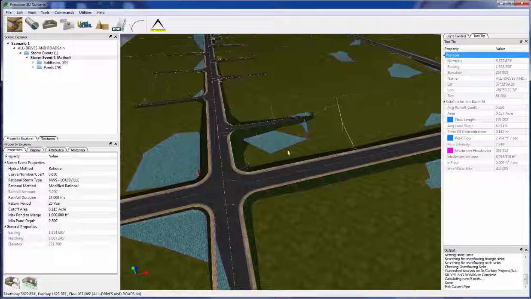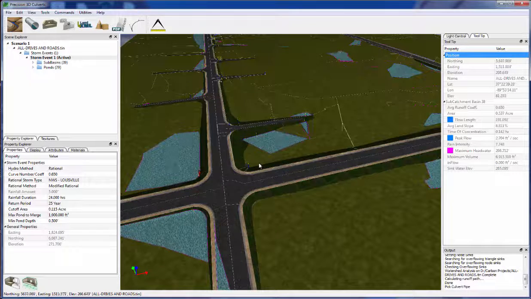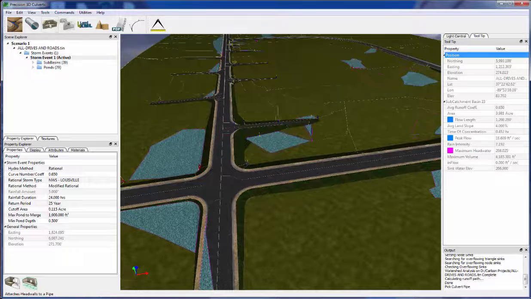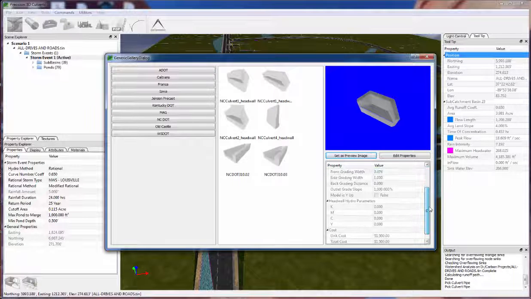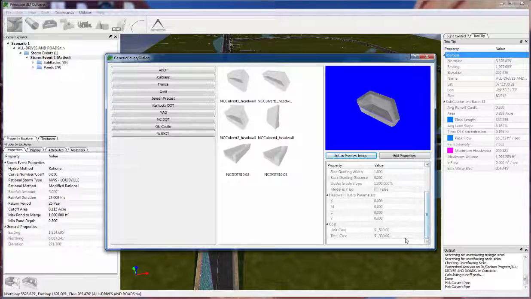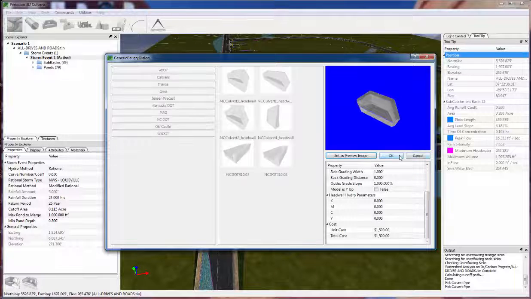And what we do keep track of is the cost estimation for the various pipes and head walls that you insert into your scene. And one of the first things that needs to be done is to pull up the head wall gallery and make sure that there's actually a unit cost associated with each head wall, aside from the $1 default that we have.